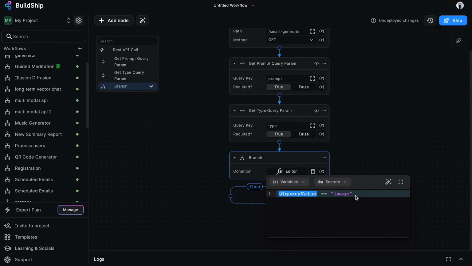But I should also mention, if you're unfamiliar with what an expression value is in BuildShip, it just gives you the ability to dynamically combine or use values returned from other nodes in your input values so that you can create dynamic output values, right? So in this case, again, we're just creating a branch here with a basic condition that's going to check if our request type is set to image, then what we want to do is generate an image and return that back to the client, right?